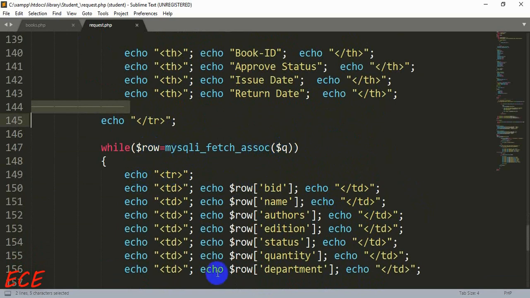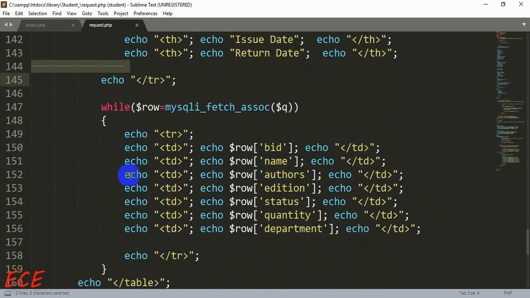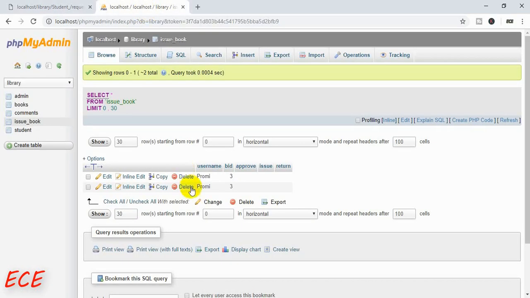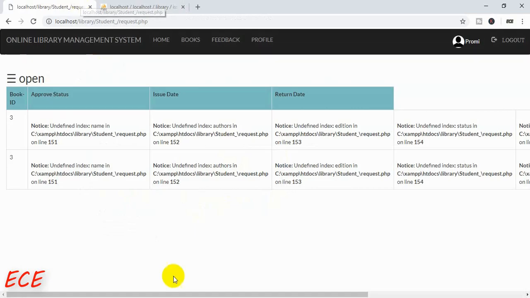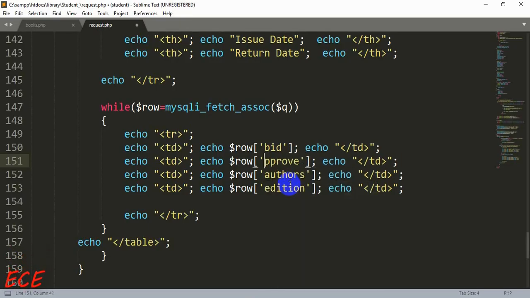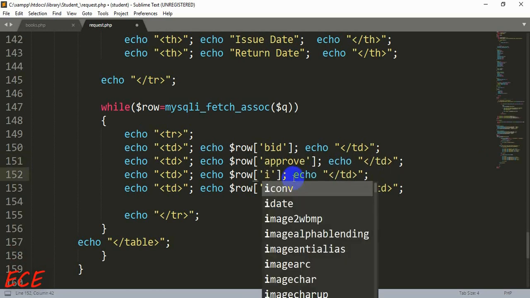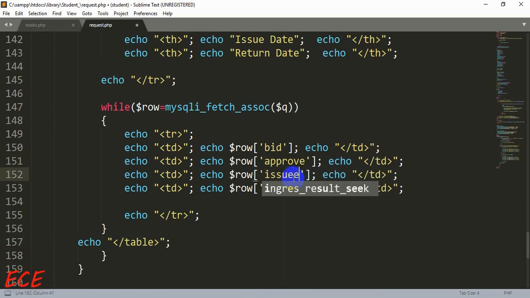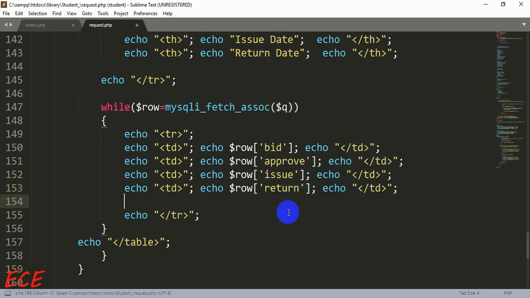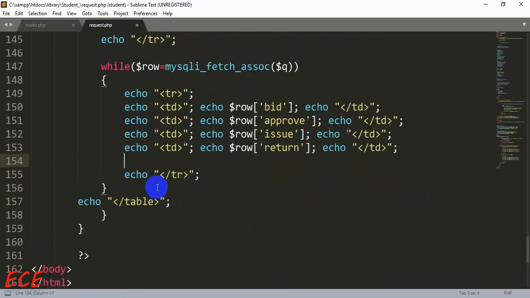So here we are fetching those data into the row variable, and we need to just change the column name. We need 4 columns. The first one book ID, that is alright. So after this, the approve status, and our column names from our database were approve, issue and return. So we will add these 3. The first one approve, then issue, after that return. Now save this again and refresh the page.